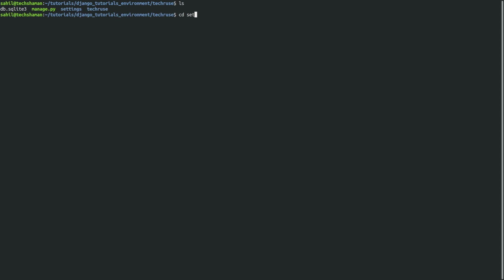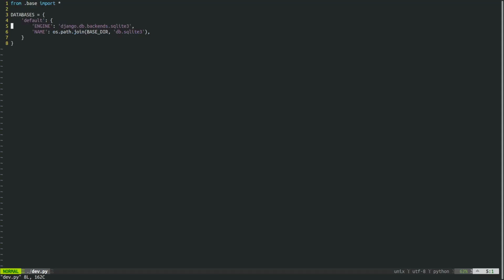So we go to the settings folder. If you don't know why I am going to the settings folder and not the actual project root directory where the settings.py file resides, I recommend you watch the previous video I did on distinguishing the development and the production environment. So we're going to edit the dev.py file, and over here we're going to change the engine.